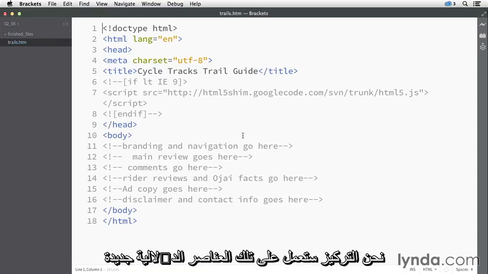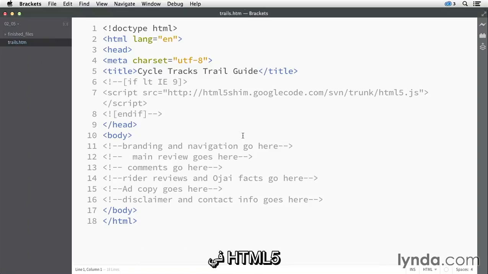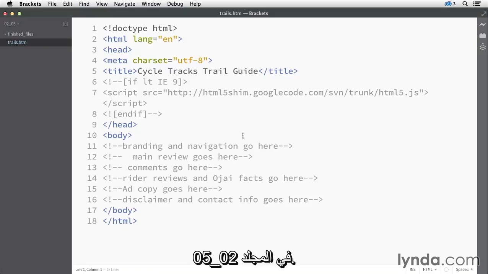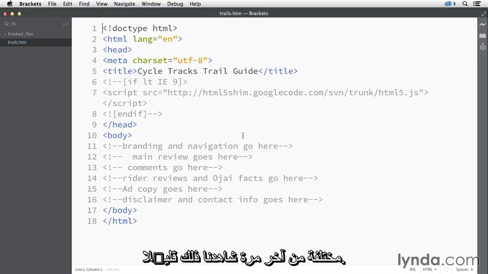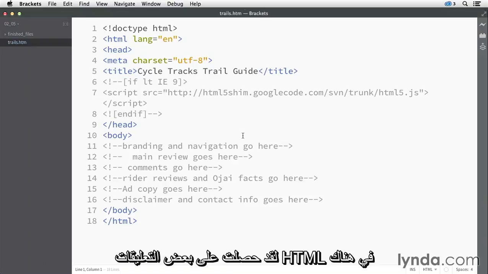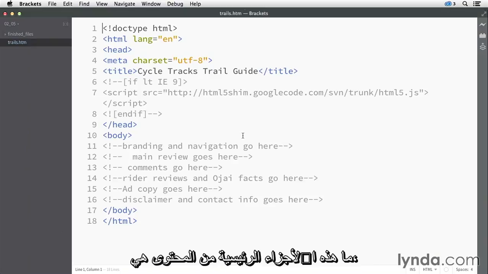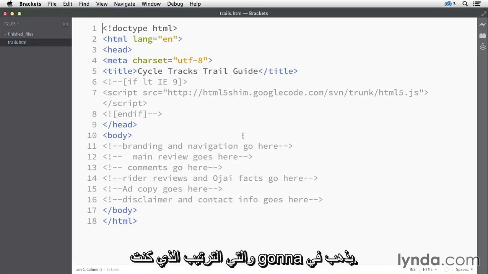As we build it, we're going to focus on those new semantic elements in HTML5 and how they can help define the relationship of our content to each other. So I've opened up the trails.htm in the 02_05 folder. And as you can see, this document looks a little different than the last time we saw it. I've got some HTML comments in there that let us know what these main sections of content are and which order they're going to go in.